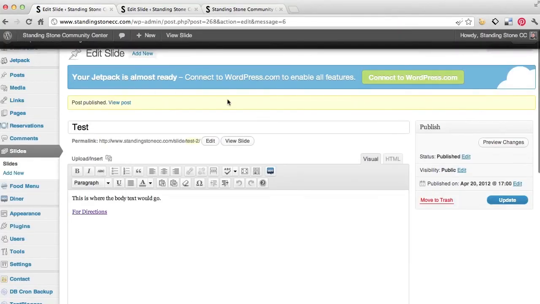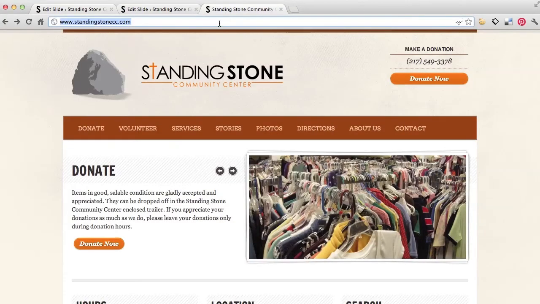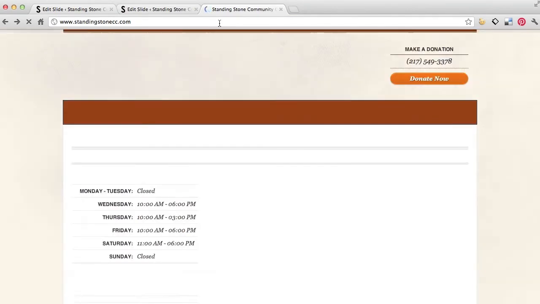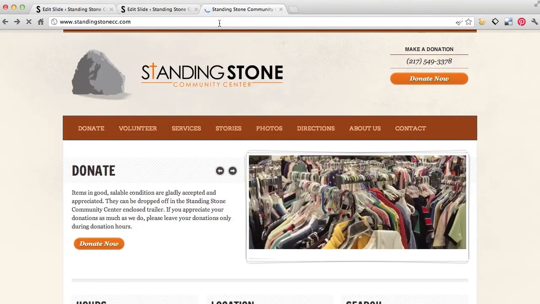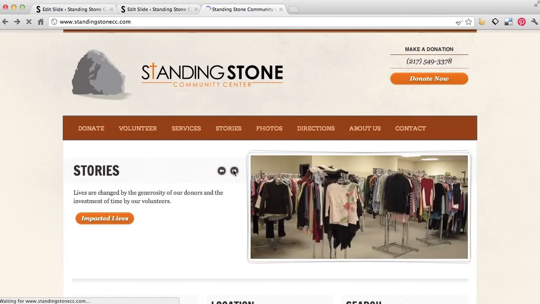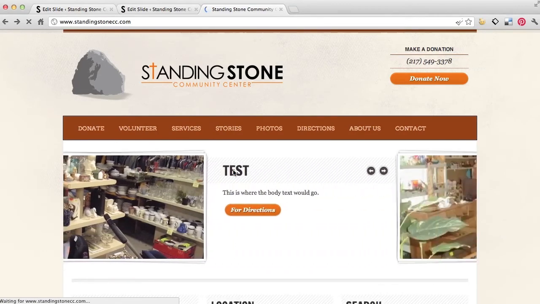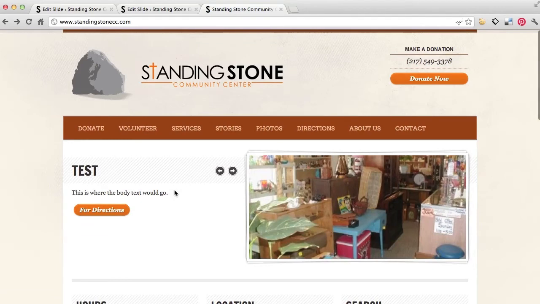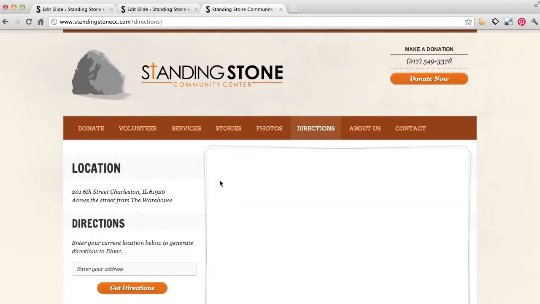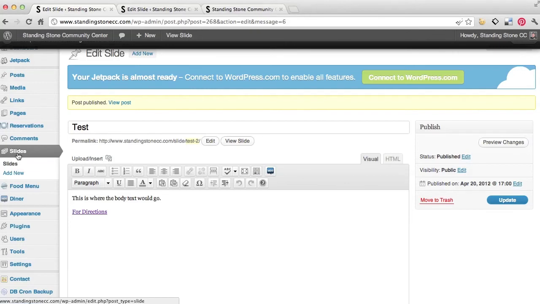New screen, and it went through, so I'm just going to go to the home page and refresh it. And now it's got donate. I can click these: volunteer, stories, services, and the test page. This is where the body text goes. For directions and the image, and I can click for directions, and it's going to that URL I told it. That's how you make a slider.